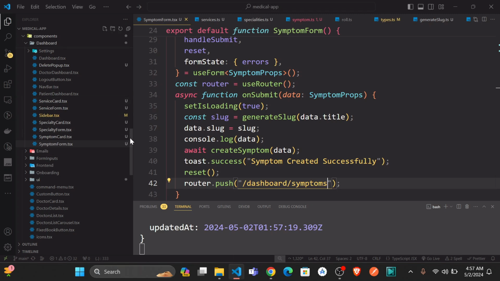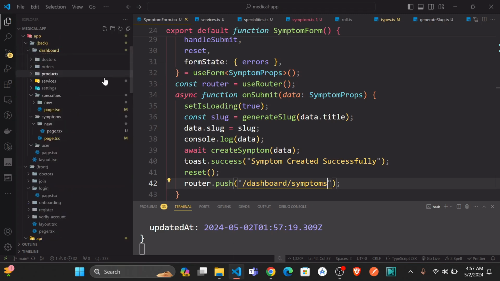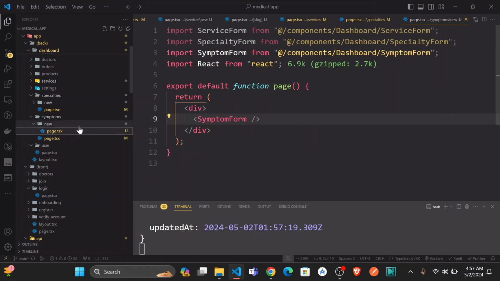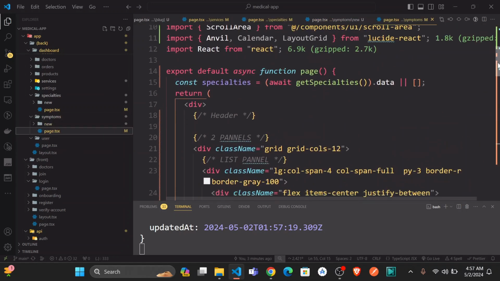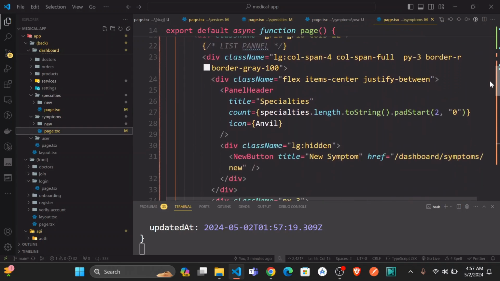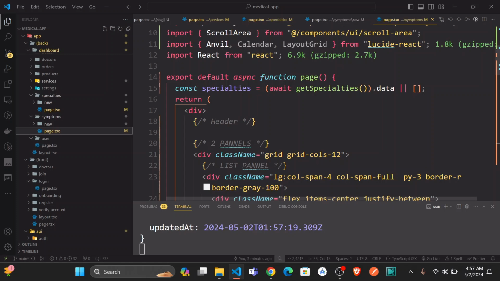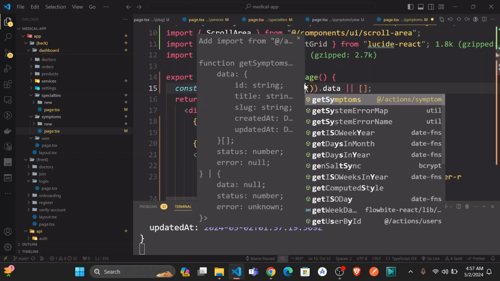So go to the page, symptoms page, page, so state. We're just going to have gate. So these are symptoms, symptoms gate. So here just going to be gate symptoms.